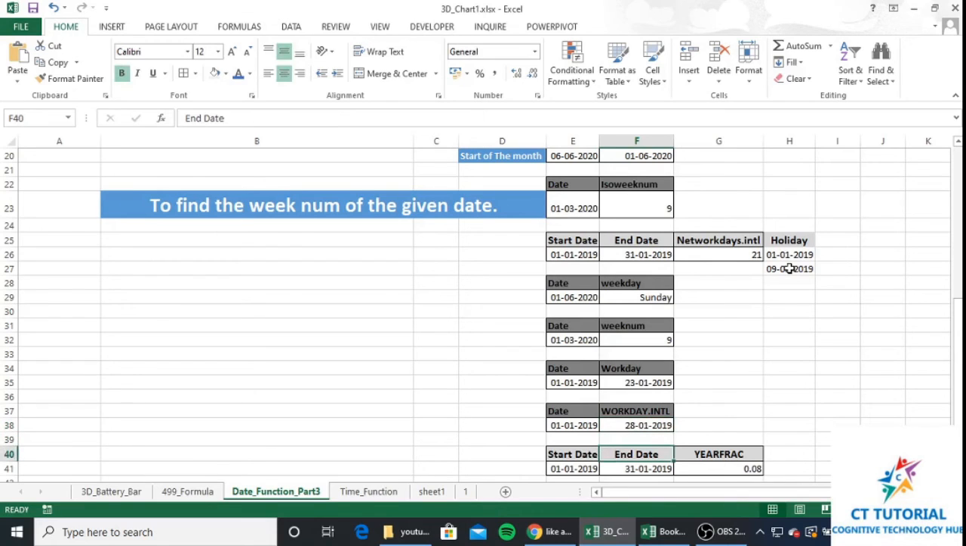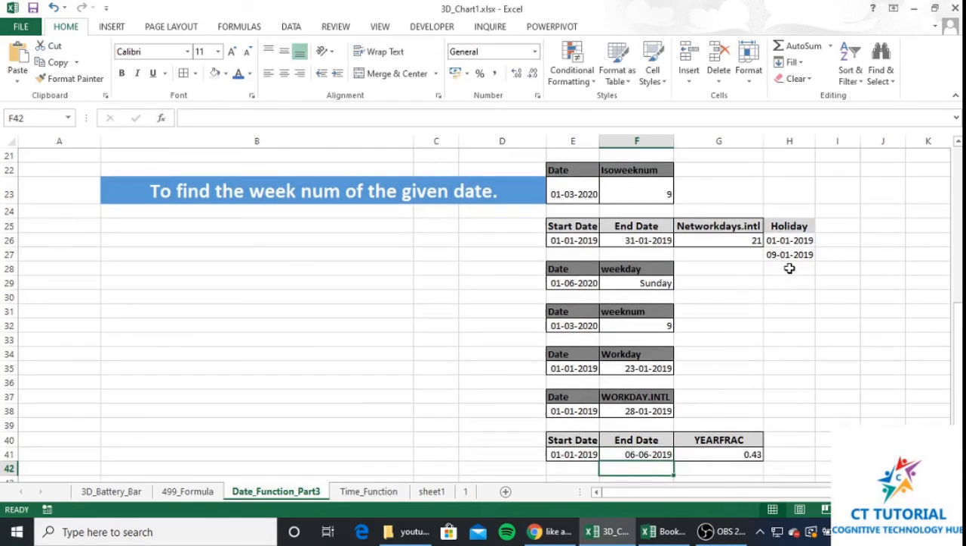Now, YEARFRAC. What does it do? YEARFRAC will give you the percentage of the year for the specific date. So suppose I put here 31st of Jan. So if I put 06/06/2019, that means it's already near about half of the year.